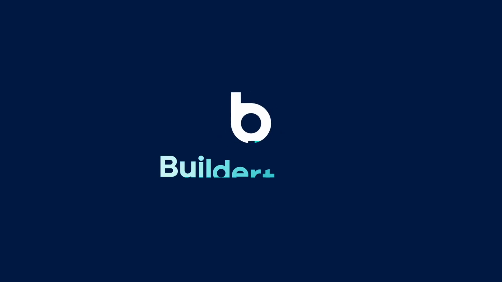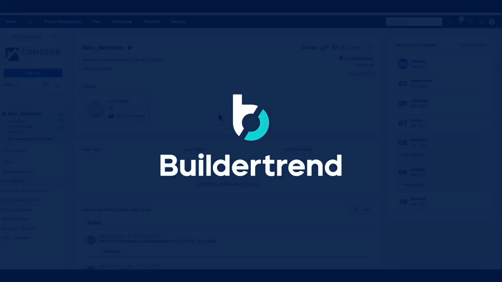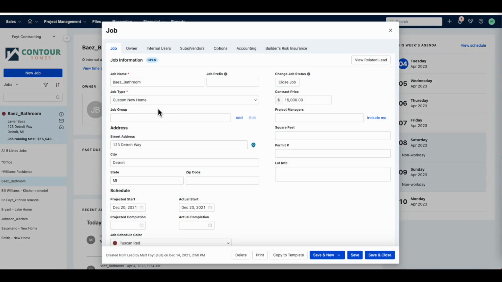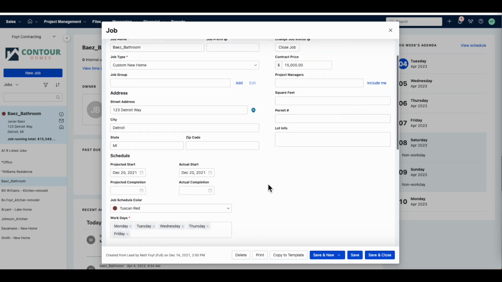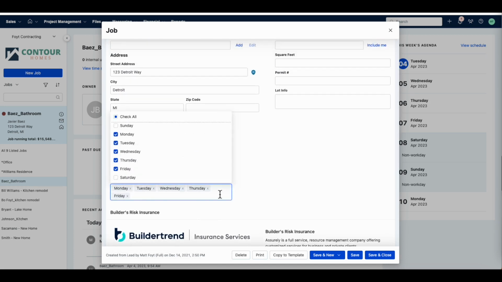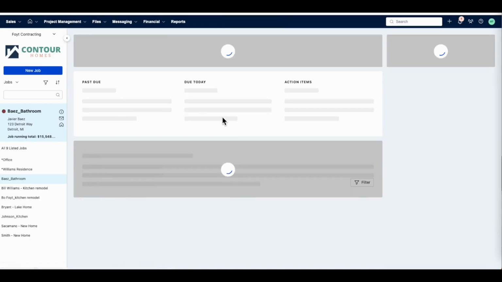In this video, we will cover the basics of the scheduling tool. First and foremost, it is important to have your workday set for the job as you begin building a schedule. Select the job and then navigate to Job Info. From here, you can select your standard workdays. By default, Monday through Friday will already be selected. Once the workdays have been set, we can now start to work with the schedule.